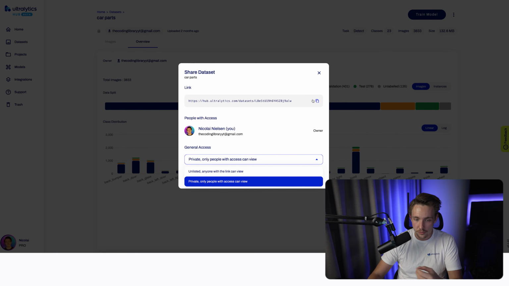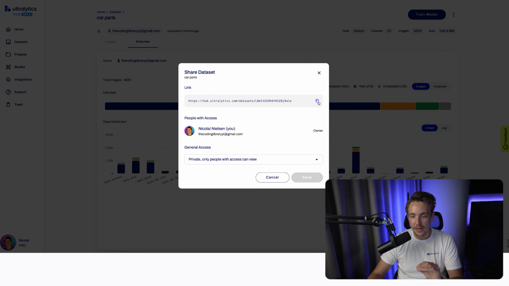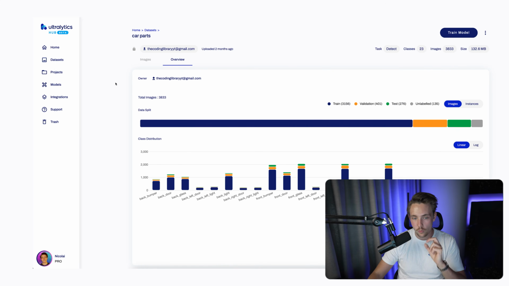You can see the owner, you can copy the link directly, share with other people, and they can work on the exact same datasets, models, and so on. They will be able to access all of it in here, make changes and so on. As you can see, anyone with the link can view, and you can also make it private, so only people with access can view it. So this is pretty cool, works just like Google Drive. Copy paste the link, throw it to your colleagues and team members, and they can work together with you.